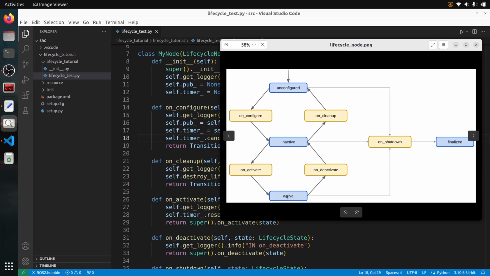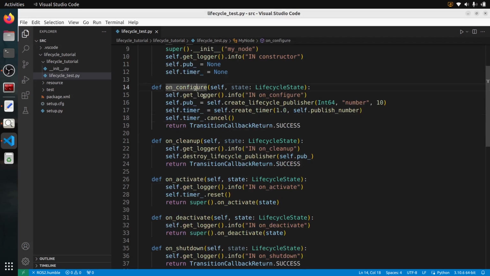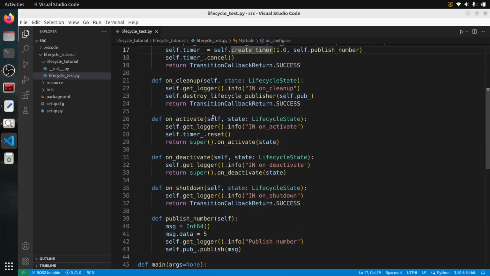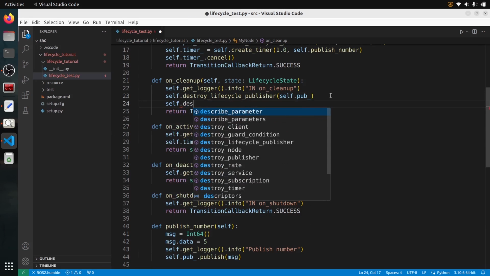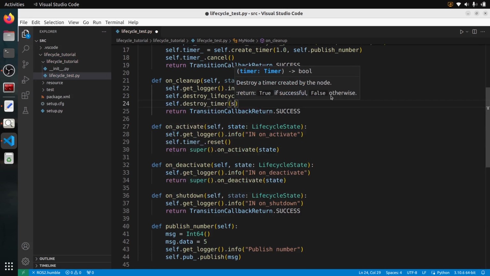And of course, everything I do in onConfigure, I kind of need to undo it in onCleanup. And everything I do in onActivate, I'm going to undo it in onDeactivate. So let's do that. So onConfigure, we create the timer. In onCleanup, I'm just going to destroy the timer. So self.destroy_timer, self.timer. So after I destroy the timer, it's not going to work anymore.